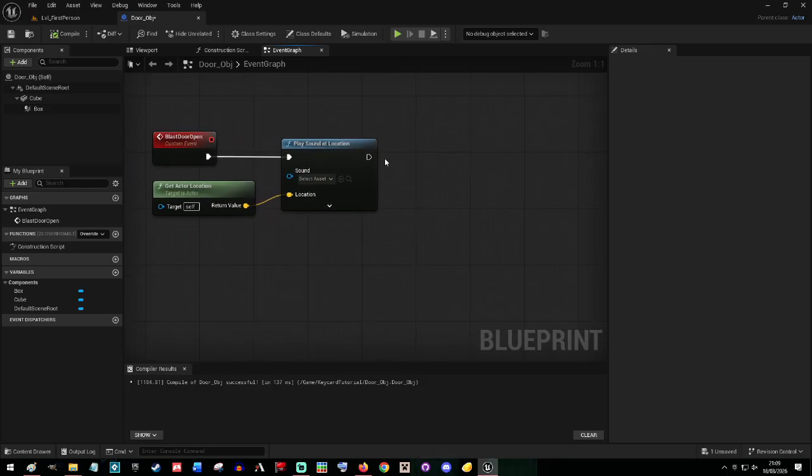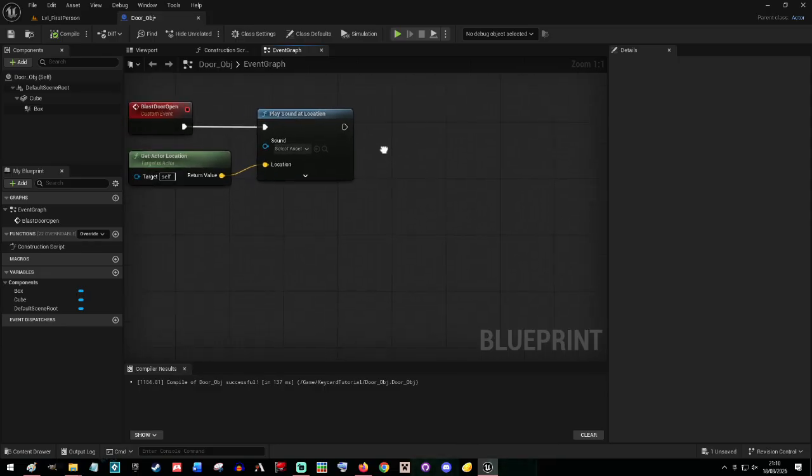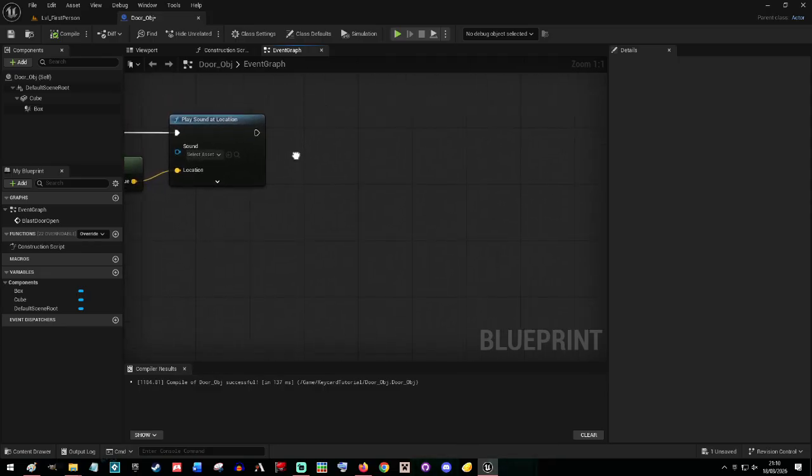You can assign what sound you want to use later on. It's totally up to yourself. I'll probably add that in later to finish off the project a little bit.